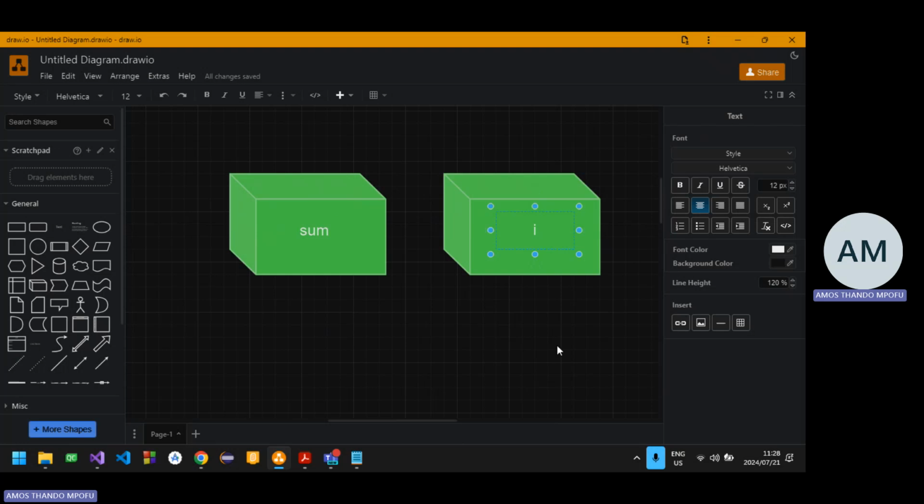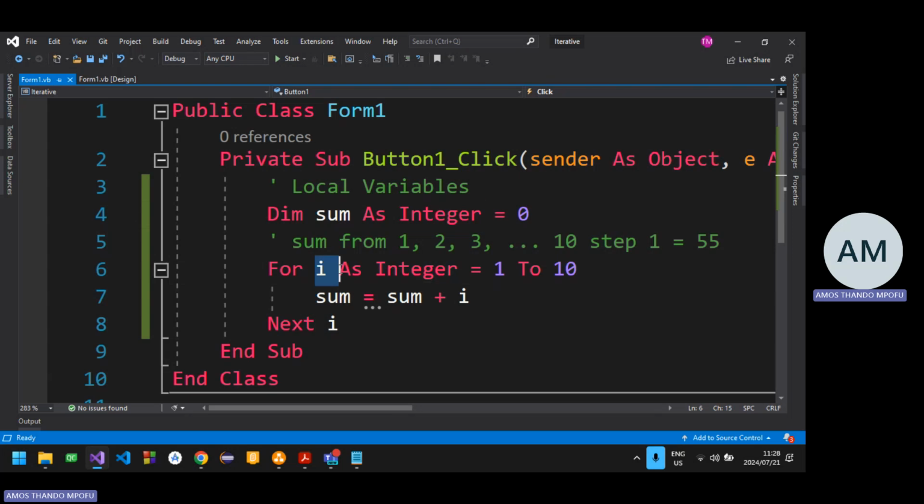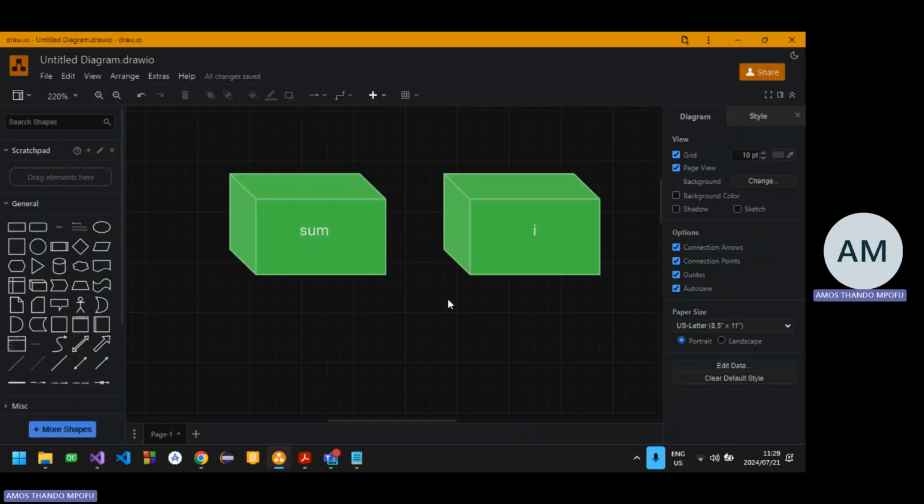And then this one is going to be called I, I for the loop. If you remember, we have I for the loop. So since we have I for the loop, you also need to tell it what type of data can go inside the box.